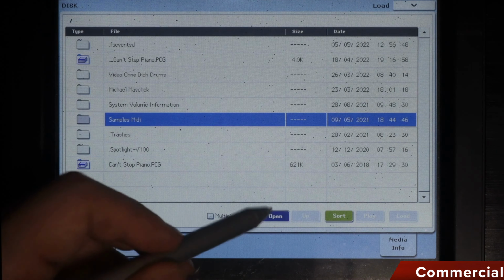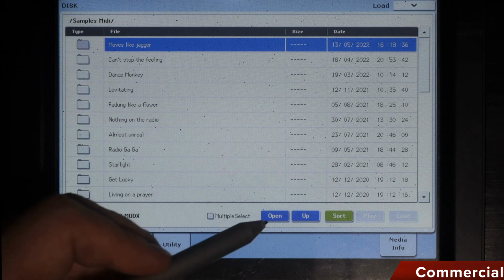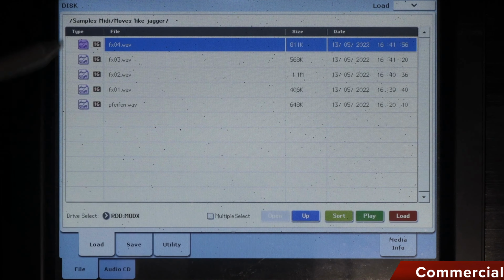I click on it to open. Then I search for my song. Moves like Jenga, Is It Today? Click on open. Now I have 5 files here that I need for the rehearsal. I want to get ready for the next rehearsal. I want to program the sounds on the device, but since I don't have much time at the moment, I'm just helping myself with the samples.